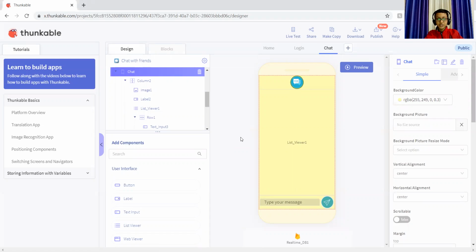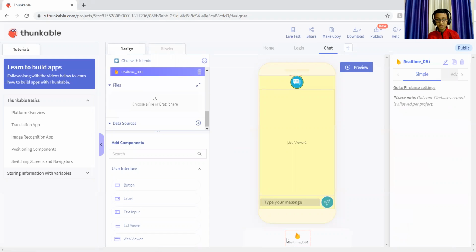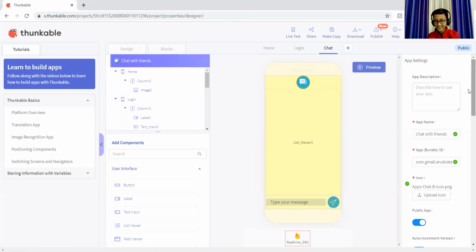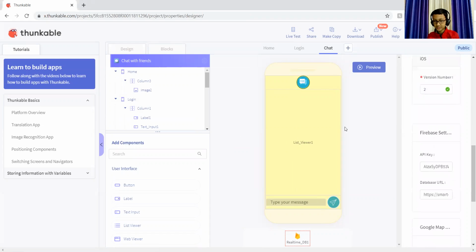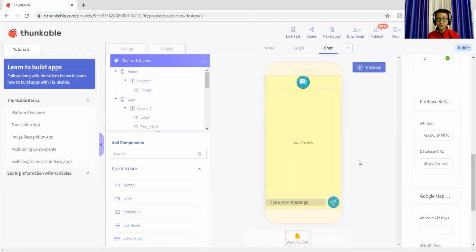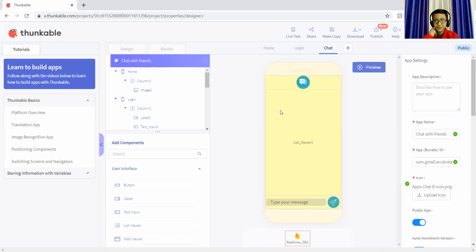Firstly, before making this screen, you have to drag this component, the real-time database. Here you have to do one thing. As I have shown in my previous video on how to work with a Firebase database, you have to fill in the API keys and database URL. So do check that video.